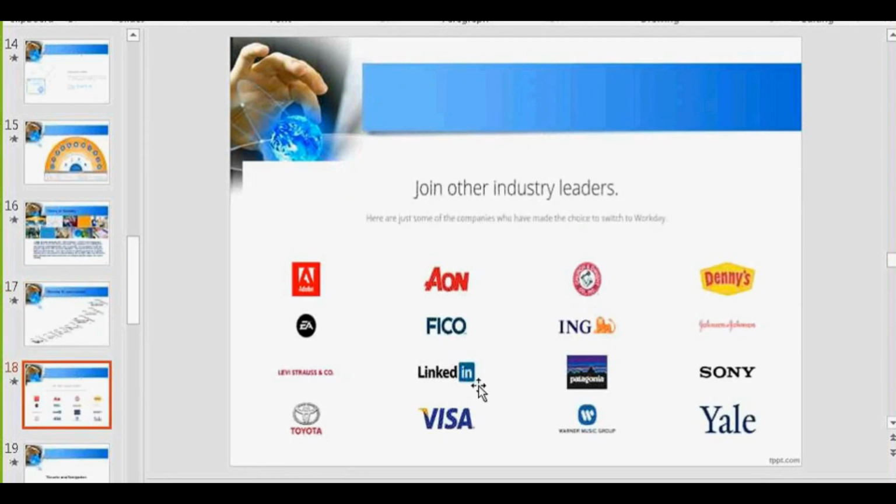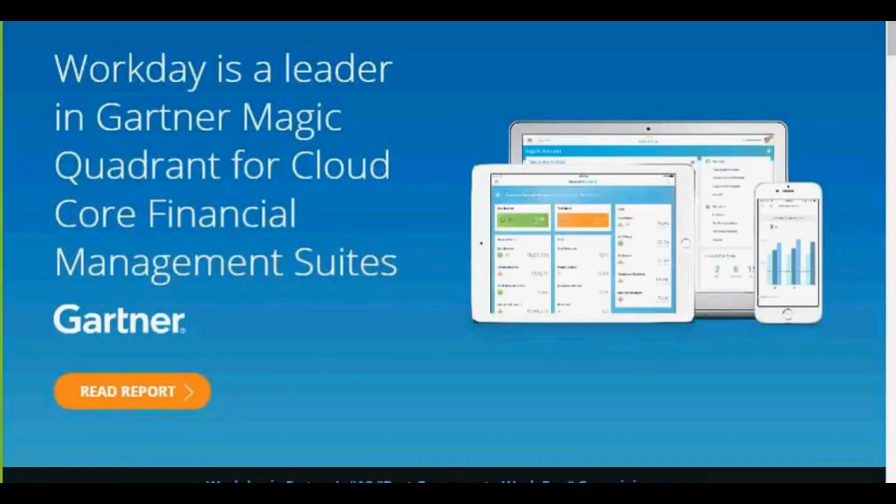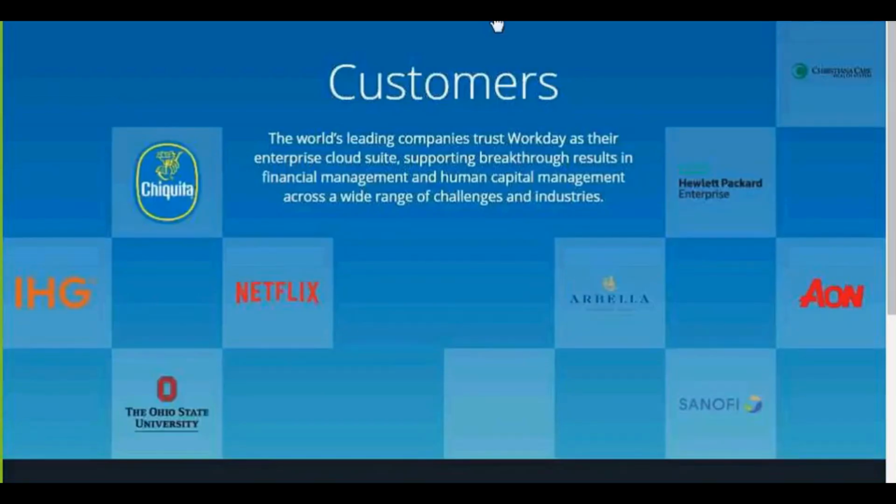Some of the industry players who have switched their ERP from other ERP to Workday: we have Adobe, LinkedIn, Johnson & Johnson, Sony, Visa, Toyota, Rolls-Royce. These are some of the list. If you want to see more, you just visit the Workday site. Just type in Google www.workday.com, and here you can see to know about Workday. You have a customer tab also. If you click the customer tab, you can see all customers.